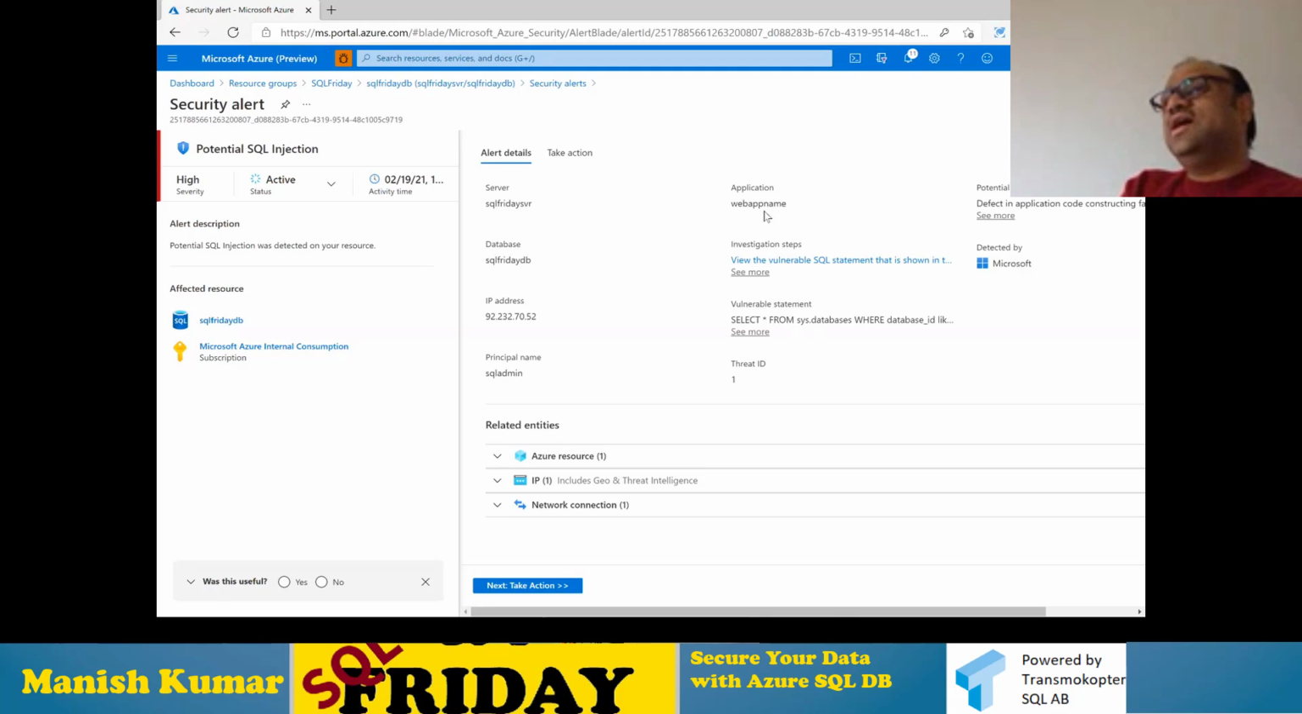This is something which I have put in my SSMS while configuring. This is the database name, SQL Friday DB. This is the IP address. There's a SQL admin principal who has tried to run this query, which looks like a potential SQL injection. I don't want to disclose this because it tells about where I am located and which resources I am using. So if you click each one of them, it gives a lot more details.